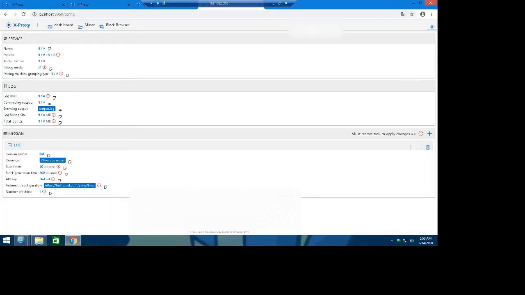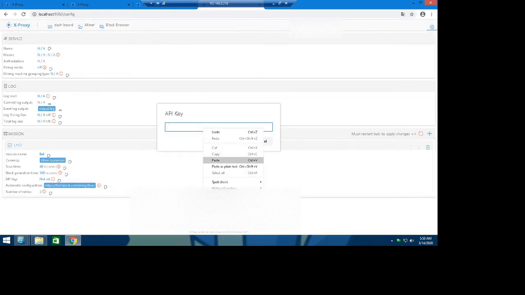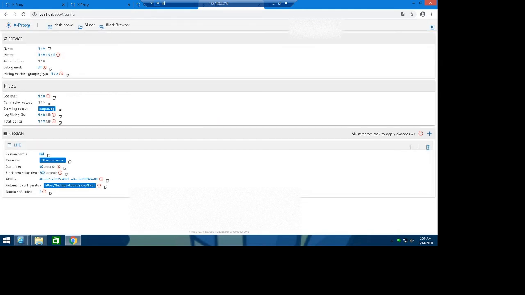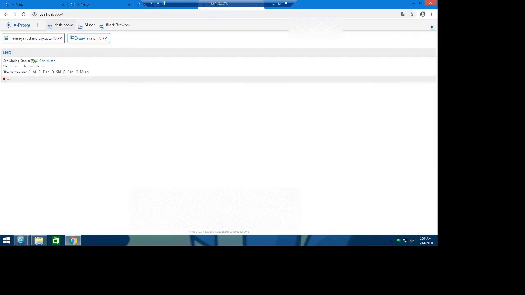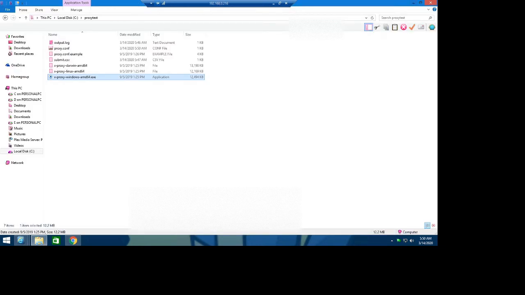Go back to my virtual machine here. Where's that API key? Not set. Click that. Paste that in. Hit determine. Commit the changes. Hit restart. Now it says LHD, and this should fill in capacity of the network. Yeah, there it goes. So now it's connected. So that's the first part.